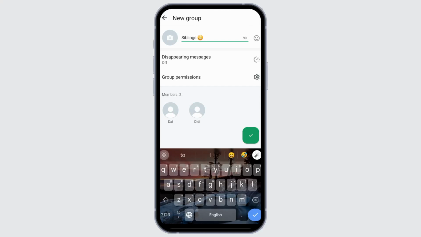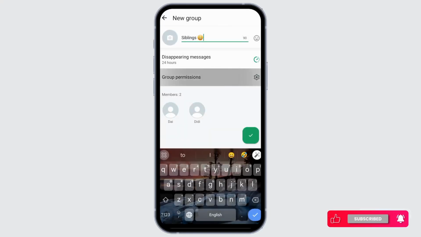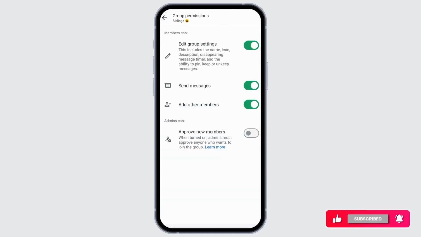And if you wish to enable disappearing messages, select it and tap the duration. Tap group permissions and allow each of the group permission like members can edit group settings, send messages, add other members, and if you want to approve new members, toggle the button on. When this is turned on, admins must approve anyone who wants to join the group.